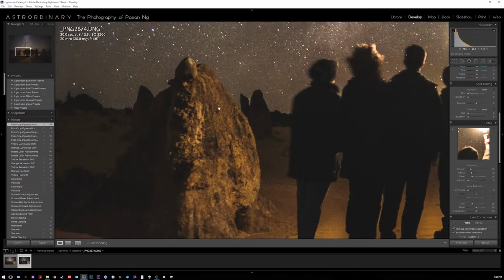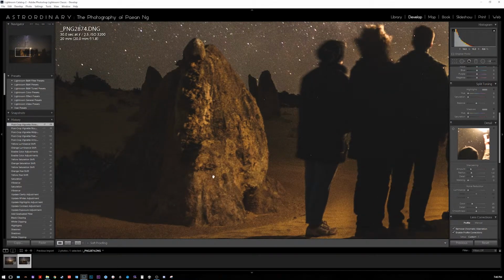So we can look closely at this pinnacle. We can see some grain that's visible, and to be honest, you're going to get grain in every astro image, because you're dealing with high ISOs, in this case ISO 3200. So you've got to accept that there's going to be grain and noise in your image, but we can correct it to a certain extent before we start smudging up everything.